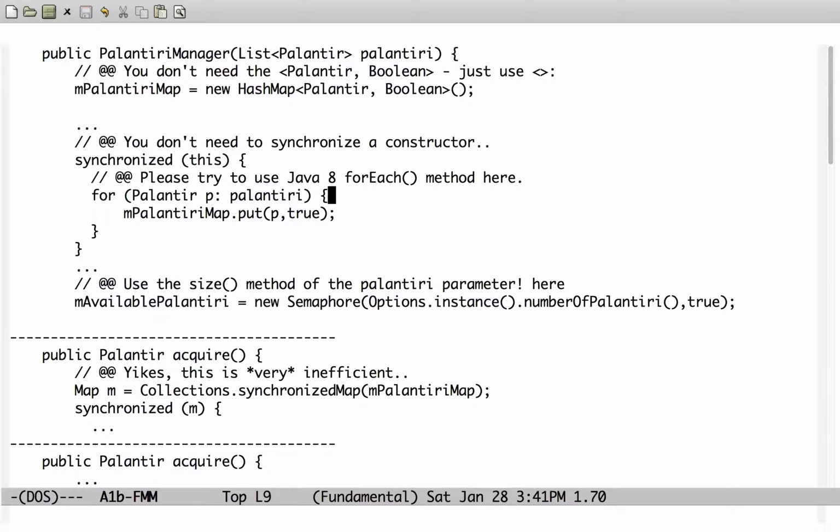Down here, please try to get in the habit of using the Java 8 forEach method rather than using a for each loop. It just gets you a little closer to being comfortable using Java 8 features. And down here, don't make a call to the number of Palantiri method on the options singleton, but instead call the size method on the Palantir list that's passed as a parameter.